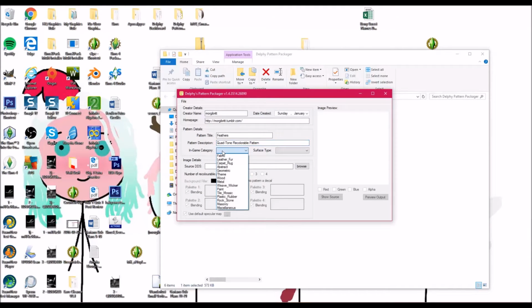In-game category. So here's where you get my little lecture. I think it's helpful to pick the category that it actually fits in. So don't just dump it into fabric or abstract if it doesn't fit there. If it's more geometric, put it in geometric. If it's more of a theme, put it in theme. If you're making a pattern pack or a set, then it makes more sense to kind of pick one general category and put them all in the one.